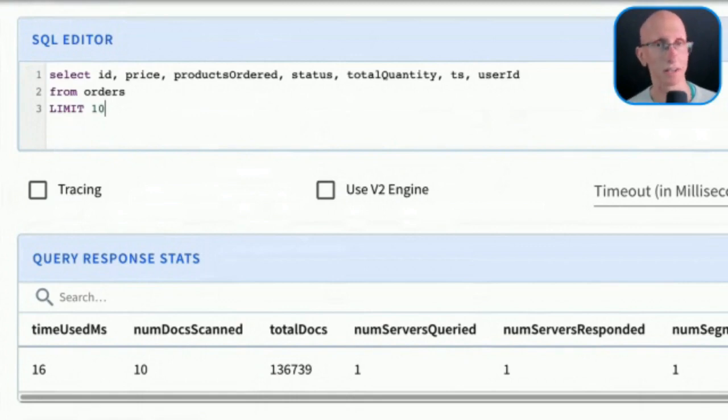So that's the first part of the infrastructure. The next part is we want to be able to join the orders with the products. So let's have a look at how to do that.